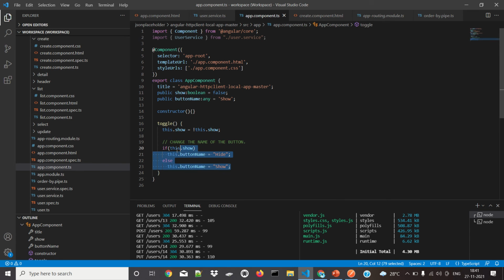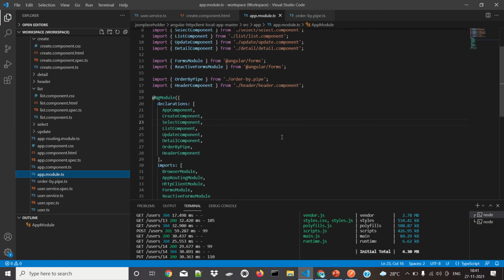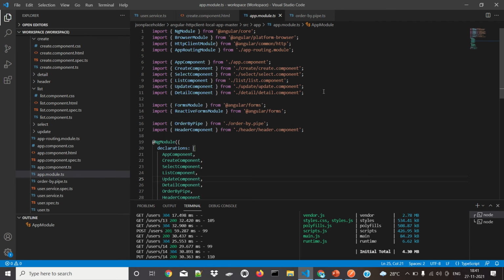So this is not implemented. Otherwise, we have the Angular HTTP client local app master, so that is the page. This is the simple root component. In the app.module.ts we have all the apps listed.